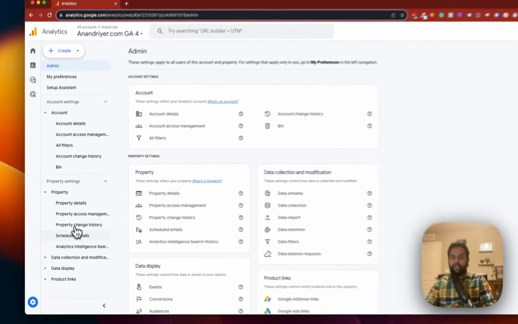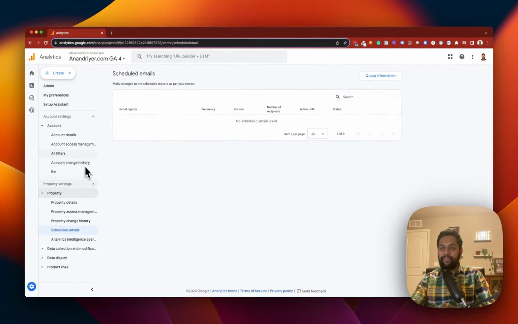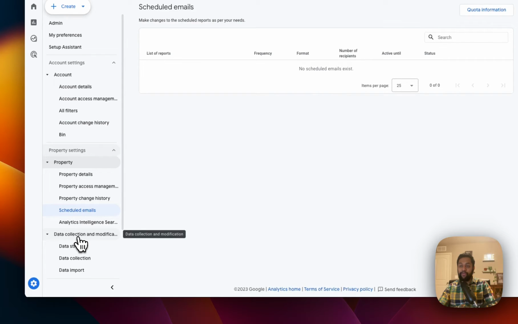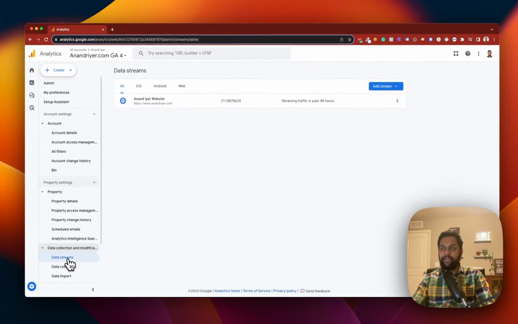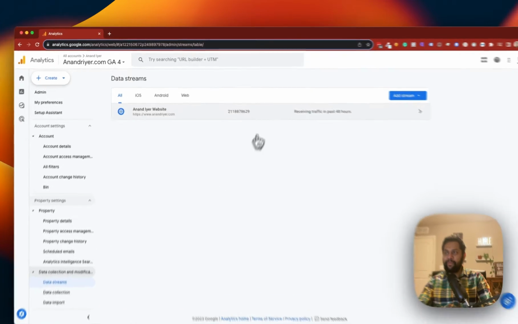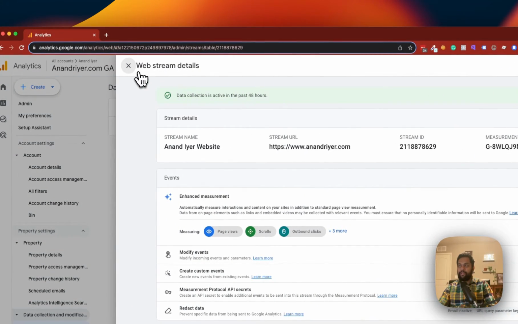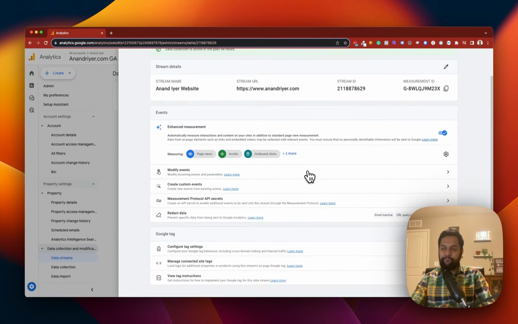If you are scheduling any emails, you can create one over here, or you can see those reports over here. Now the most common area that you will probably need to get into is the data stream. So a lot of times you want to fetch the property ID or data stream ID. To do that, you need to go to data collection, data stream, choose your property, and this is where you will copy your measurement ID. So this is the most common use case, I would say.